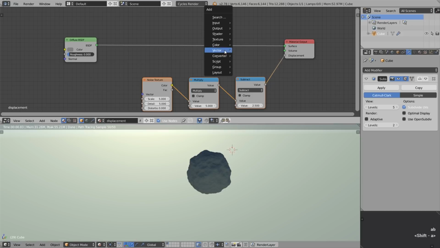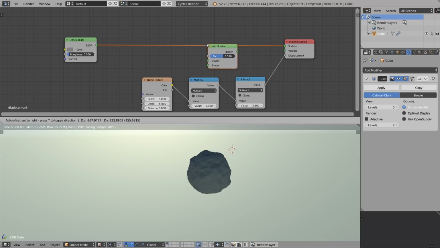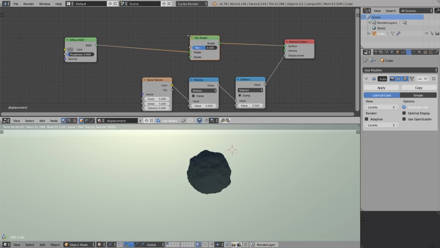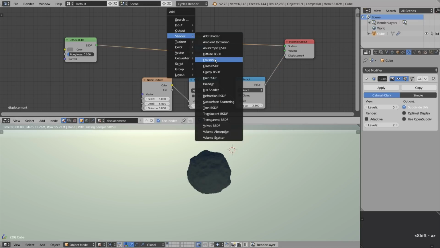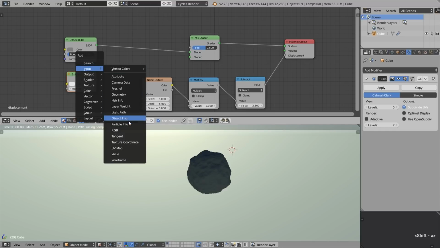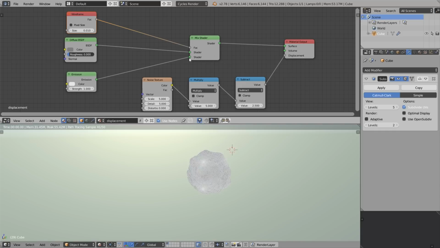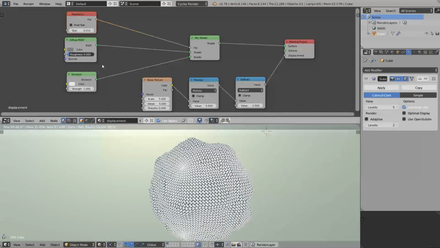So I'm gonna move these nodes over here and press Shift A, go shader, mix shader. Also I'm gonna add the emission shader. Shift A, shader, emission. Drag it into the second socket. But before, let's add the wireframe node and connect it to the mix factor. And this one goes into the second socket of the shader. And now we can see the wireframe.